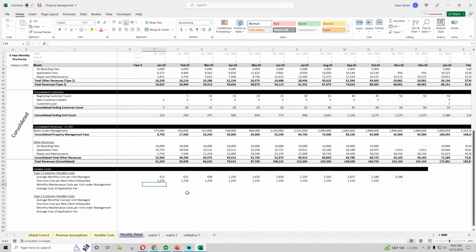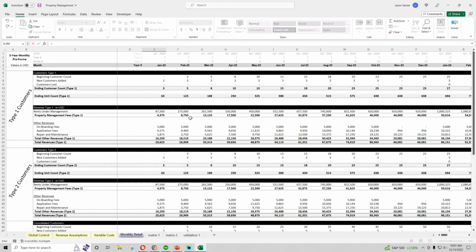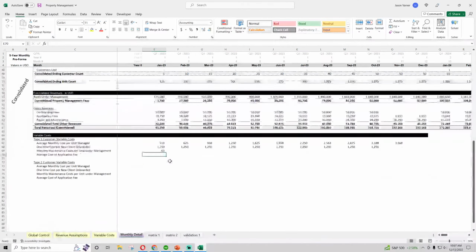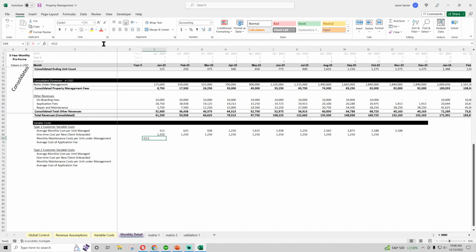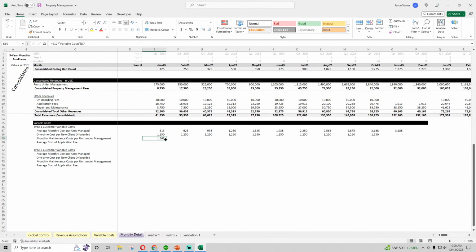Monthly maintenance cost per unit under management. So this is if you're providing maintenance, repairs and maintenance, you can break it down into a per unit cost per month. And we have ending unit count type 1 here. Whoops, that unit count times the variable cost per month per unit. And now this is actually a little, oh, we got lock D7 on that.